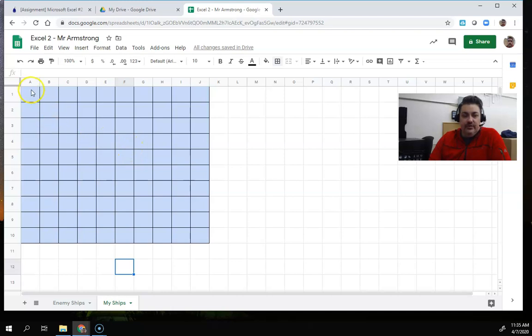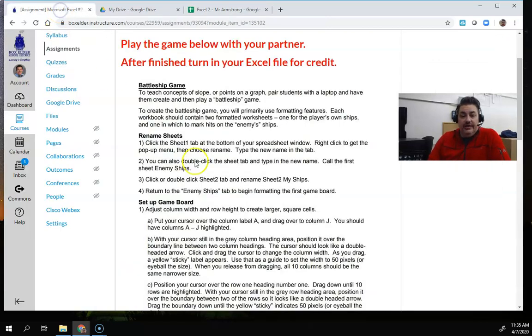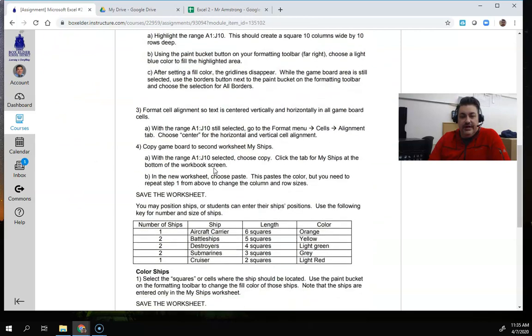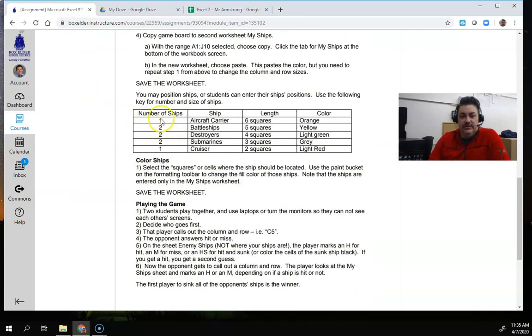Anyway, so we have our game board from A1 down to J10. Okay. Now we need to place our ships on the game board. So scroll down to where it says this little graph right here. Number of ships, we have 1 aircraft carrier, 2 battleships, 2 destroyers, 2 submarines, and 1 cruiser. Okay, these are the lengths. So the aircraft carrier is 6 squares long.